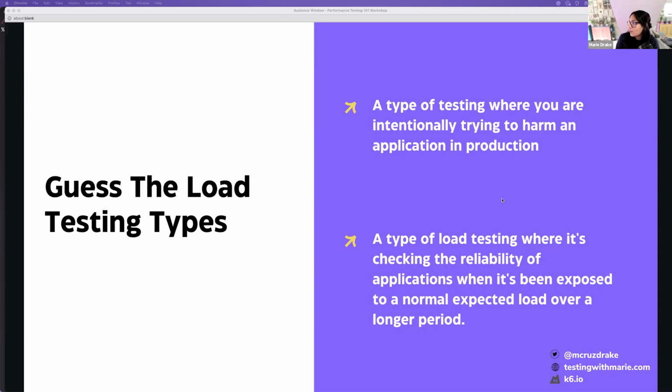Okay, so a type of testing where you are intentionally trying to harm an application in production. So this is the trick question. It's not something that I have discussed, but I think it's still useful for us to know. I think there's one speaker who will be talking about chaos testing. This is where we're intentionally trying to introduce faults, trying to harm our application, and then see how the application reacts.